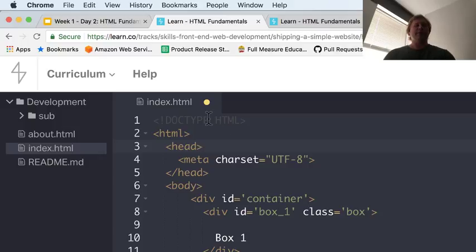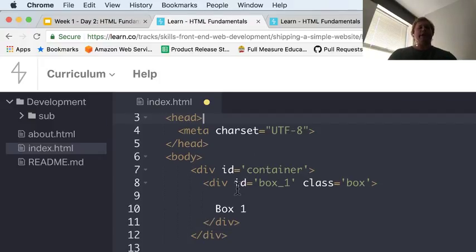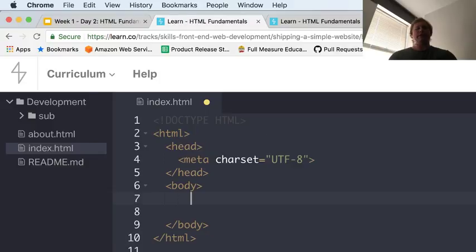So I have a doctype HTML here, HTML, head, meta, charset, UTF-8, and then I have a body, and inside the body, so far, all I have is a couple of divs that have some IDs and classes on them. I'm actually going to remove that for now, and then I'm going to copy and paste this piece into Slack.